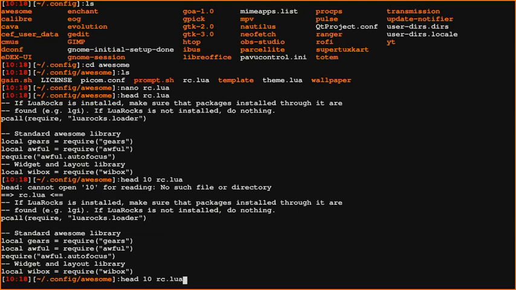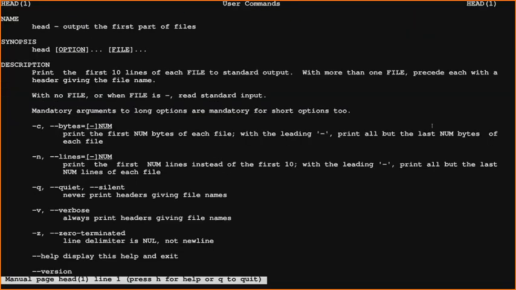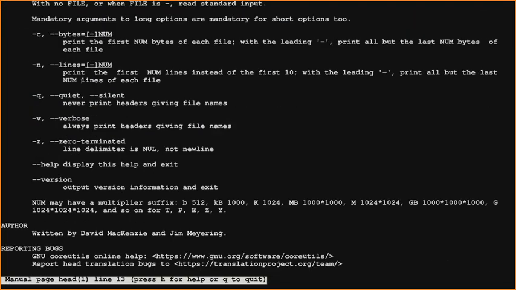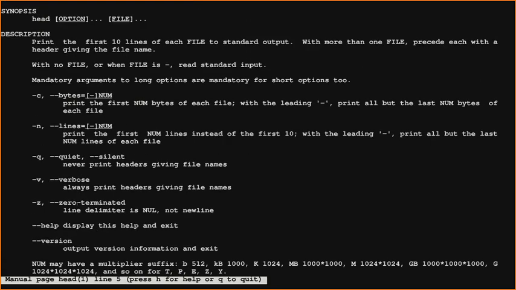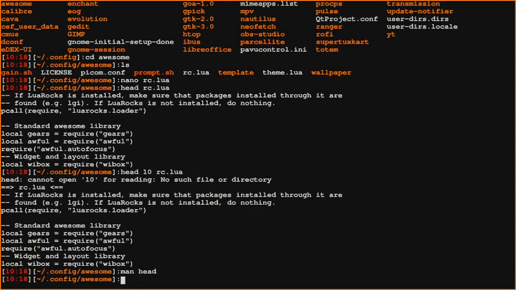But if you have a question about how software works, you can just do man for manual and then type head, and it's going to give you all the information that you want, so you can specify how many lines they give you. In this case it would be somewhere in here, but I'm not going to take the time to read that, and my computer screen is currently flashing, so I can't see properly what's written.